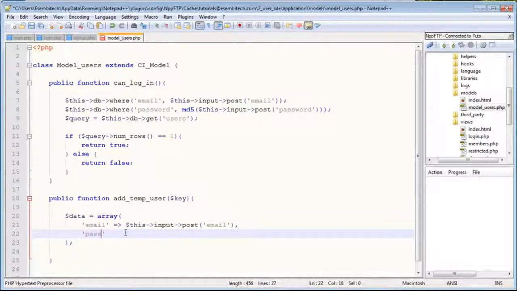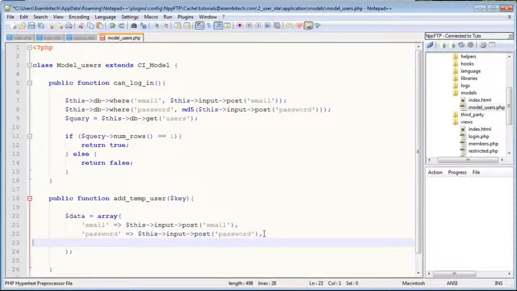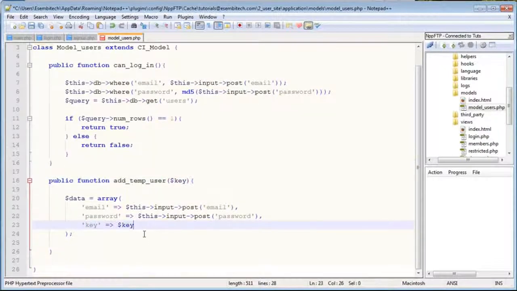The next thing we want to do is the password field that we just created, and that'll be equal to, you guessed it, their password, post and then password. Perfect. And then the last thing is their key. So the key will be equal to key.